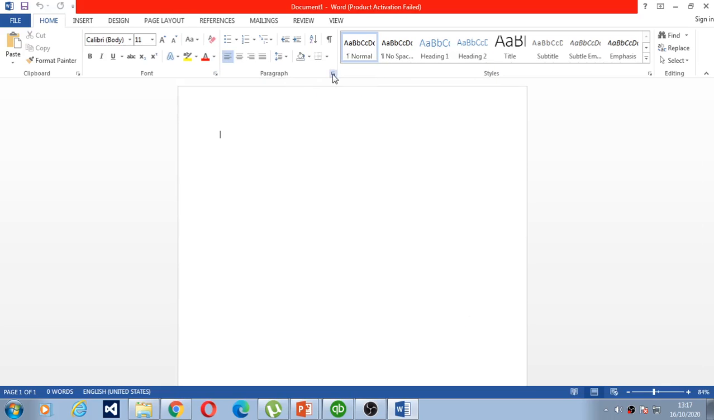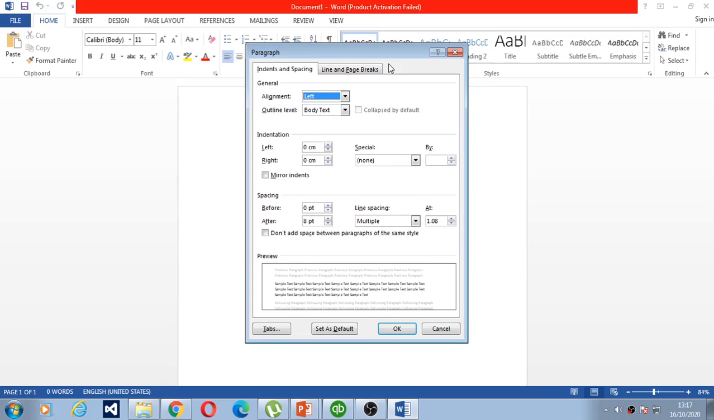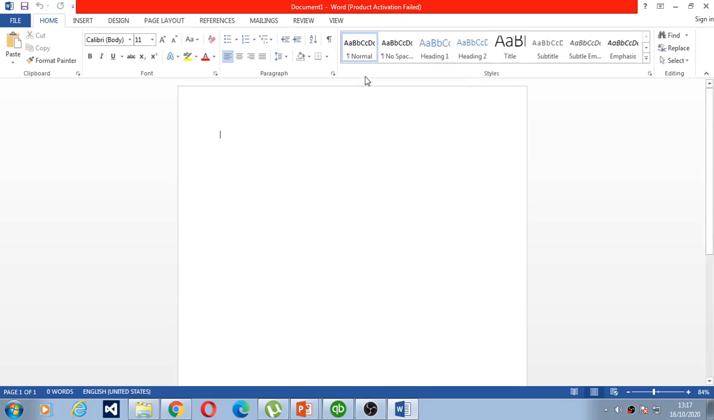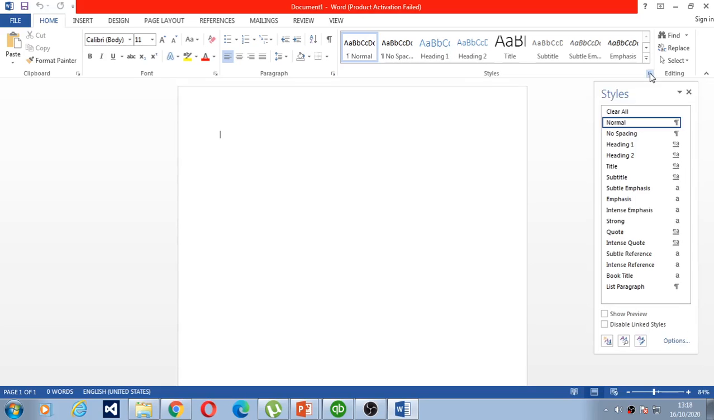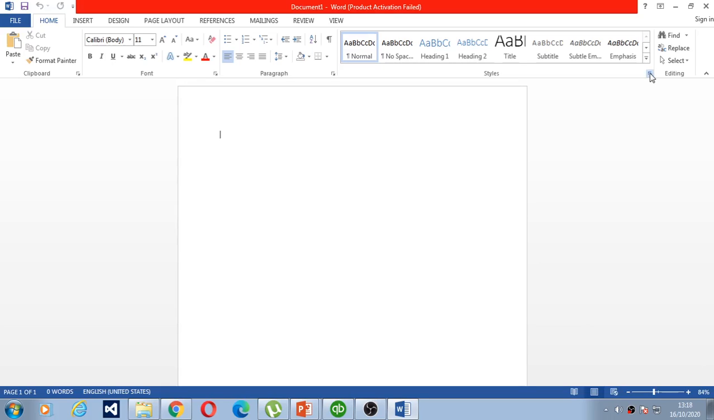Similarly for the paragraph, this center here works on the paragraph. You click on that, you'll get more options on the paragraph. This one here is for styles, talking about the headings, the titles, and so forth. You click on that, you should be able to get more options. So that is pretty much it about the tabs.